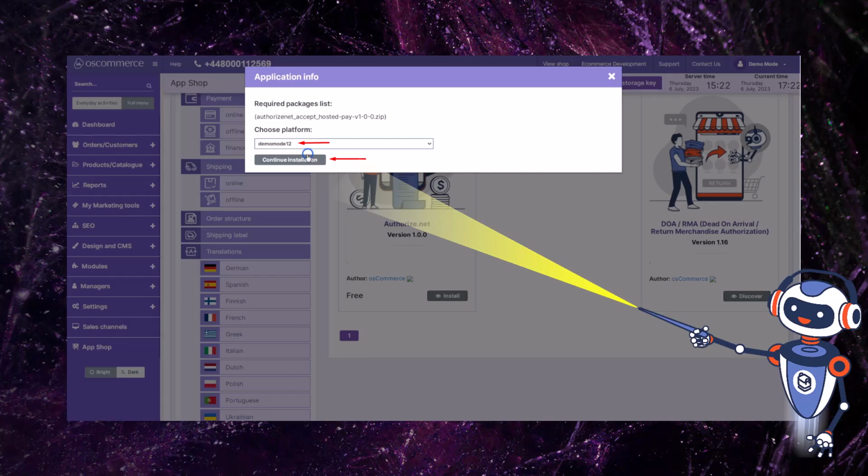Next, you'll be asked to select the sales channel for the installation. Choose your sales channel from the list. Alternatively, you can select the option to install the module on all sales channels. Since this website has only one sales channel, both options will produce the same result. Click Continue Installation to proceed.